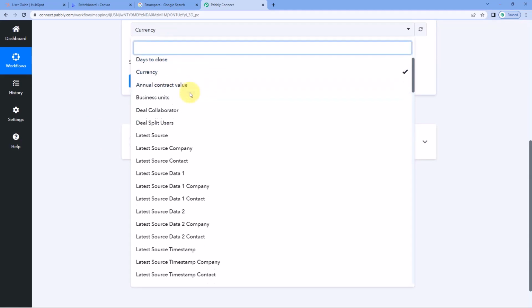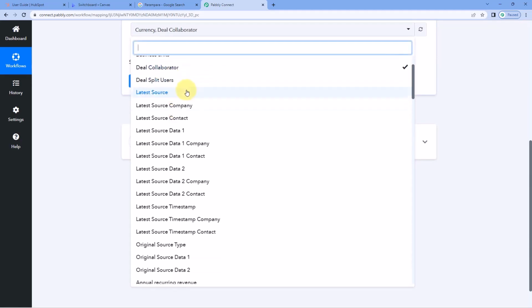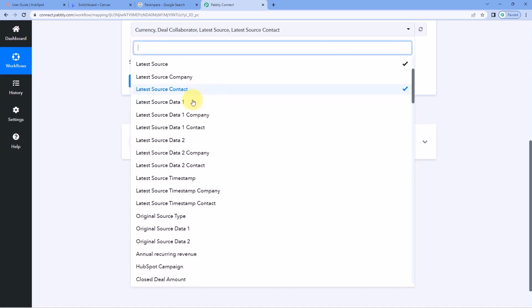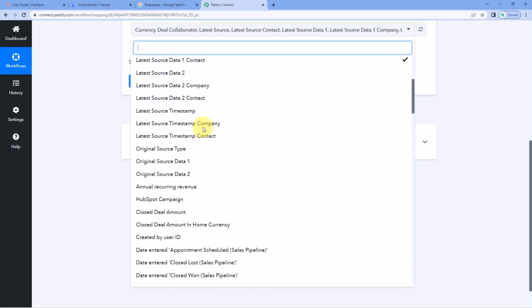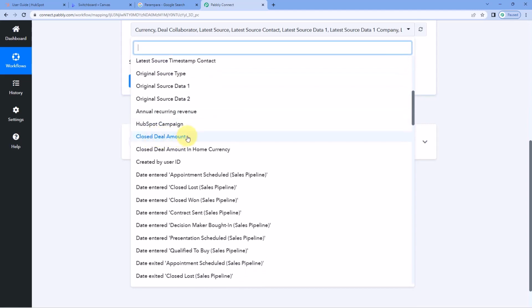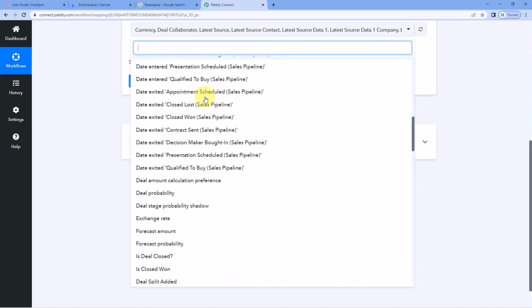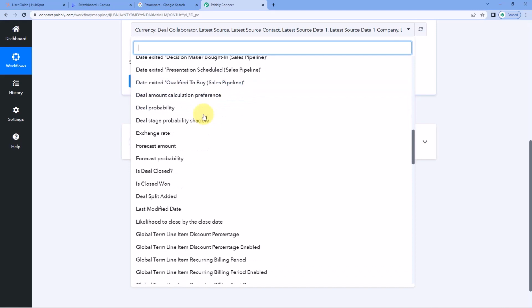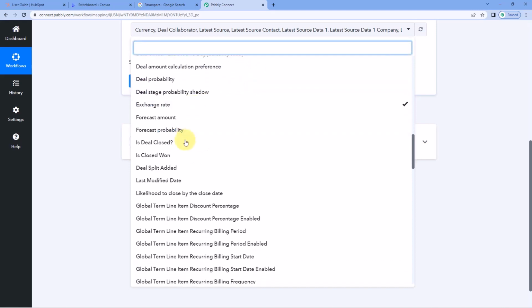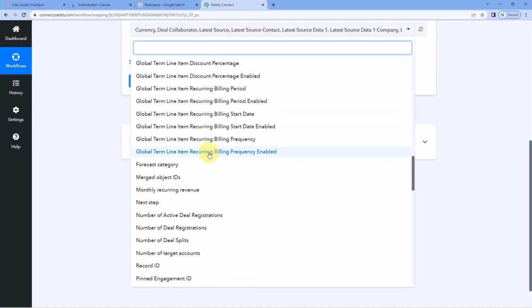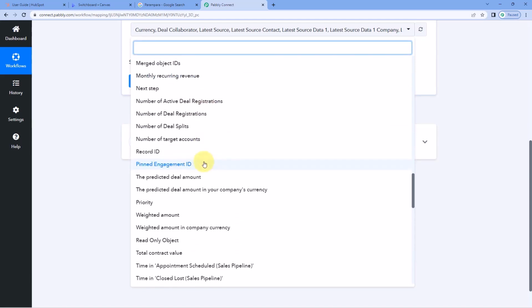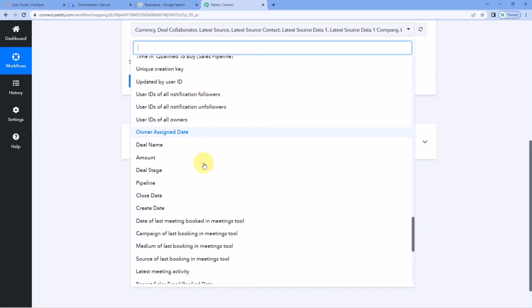Like I want the currency, then I want a deal collaborator name, latest source, then I want to get the details of the contact persons as well. So just select them. Then I also want to get the closed deal amount, that is, what is the amount of the deal as well. Then HubSpot campaign, then we will scroll down and we will see some other details regarding it as well. So I also want to get the exchange rate, is close won or not, deal split added. So whatever properties you want to get, whatever details you want from the drop down below, you have to select all of these details over here.